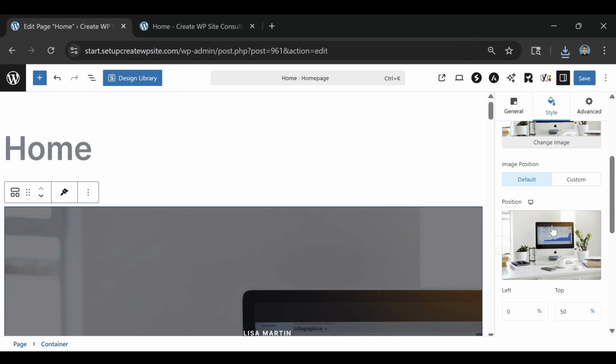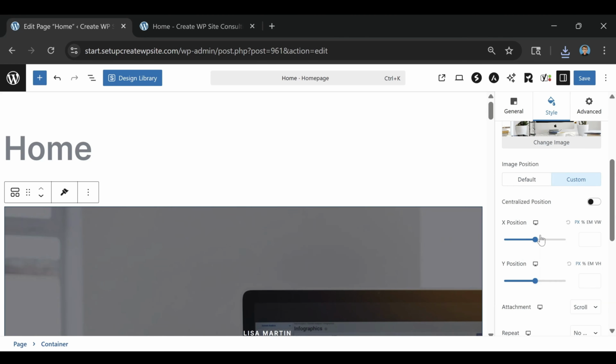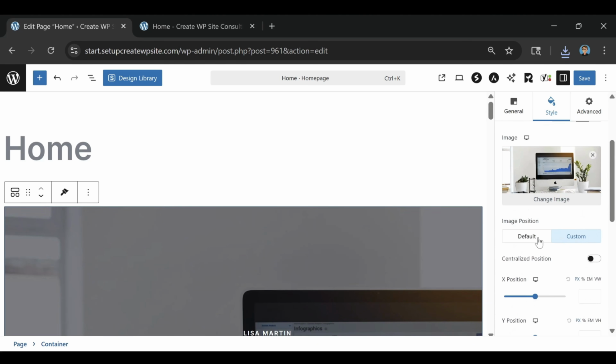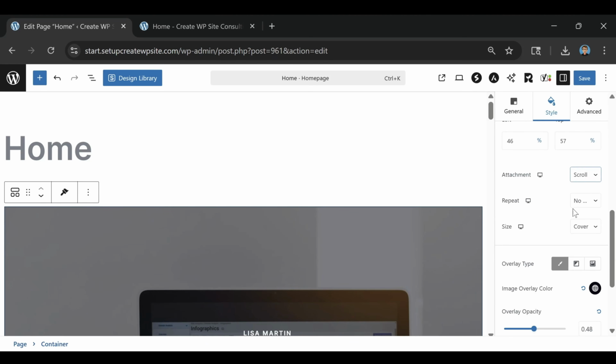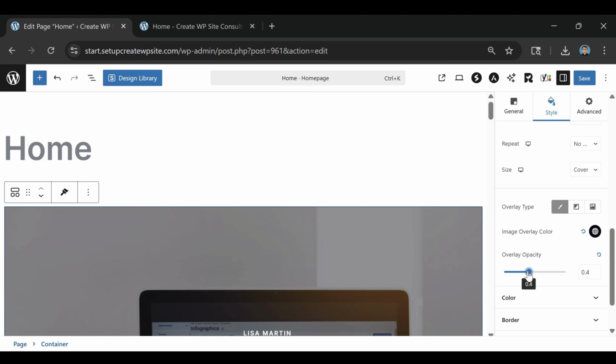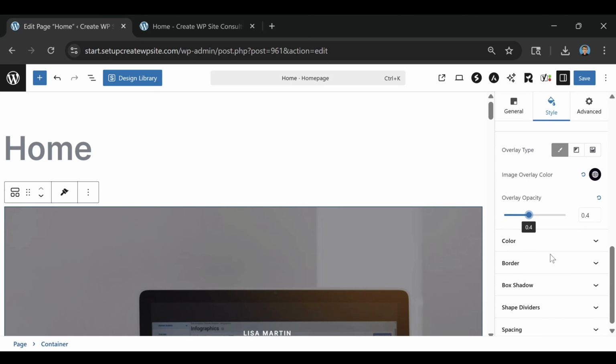And if you scroll down too, you'll notice some other options. You can change the position of the image just by clicking on this and moving it like that. You can also click on custom. That gives you some different settings to choose from too. And then you can also choose to have it scroll with you, or you can have it stay fixed. You can also choose to have it repeat as you go down. The same thing with the size. You can choose to have it be on auto, cover, contain, or custom. And then you can also change the overlay opacity. I think I'm just going to keep it on 0.4.